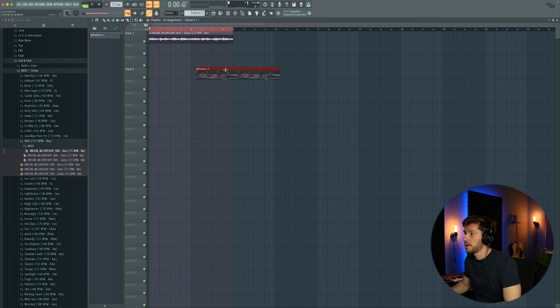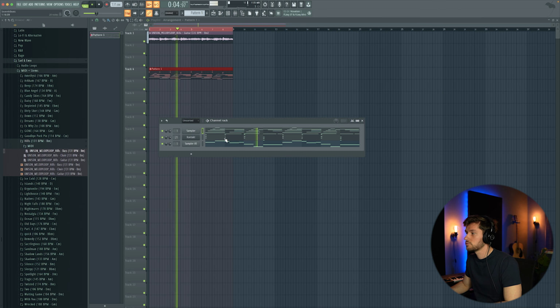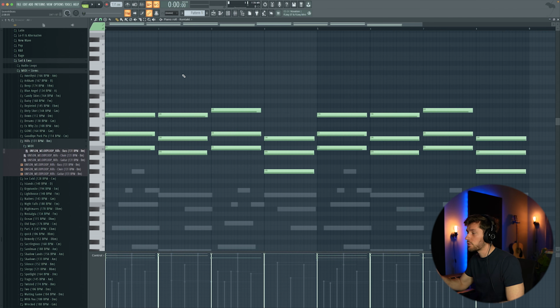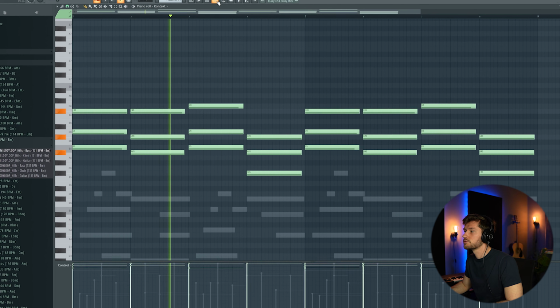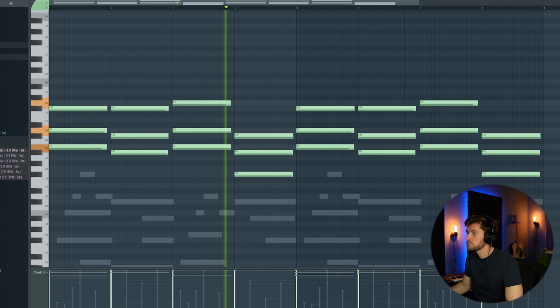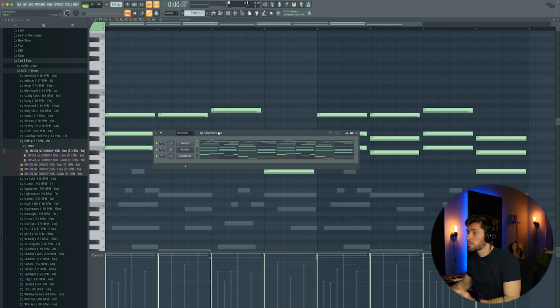So right now we're going to play them together. So I've just lengthened the notes and right now it sounds like this. So right now I want to add something on top of this one.